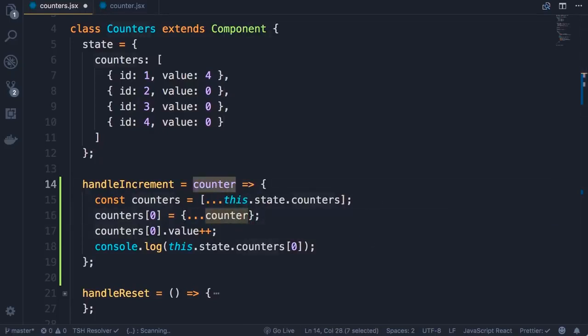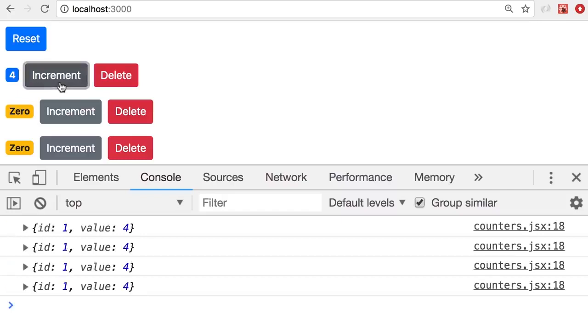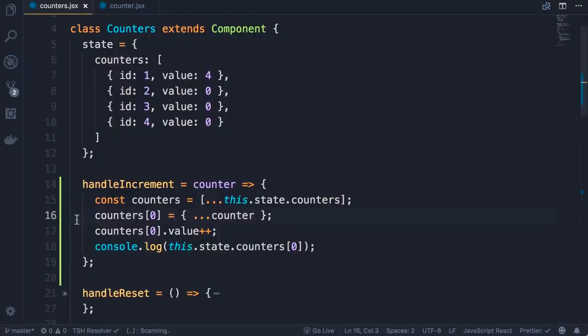Let's test the application one more time. Back in the browser. Now, if I increment the first counter, you can see the value is not updated. So the counter object that we have in the state remains unchanged. Now here we are working with the first counter in this array. Instead, we need to find the index of the counter that we receive as a parameter.